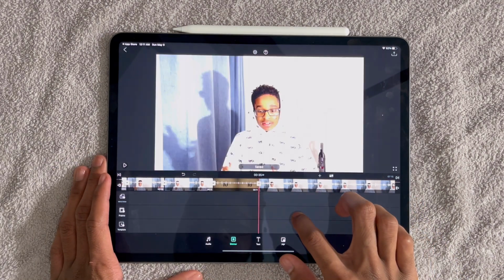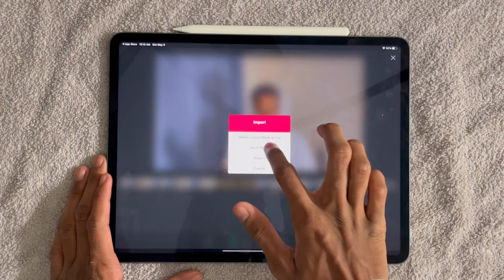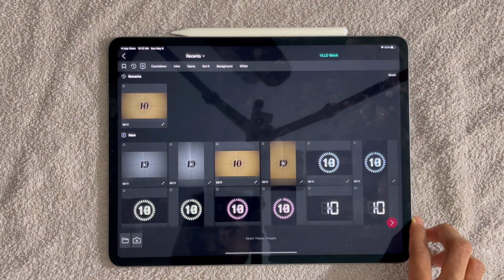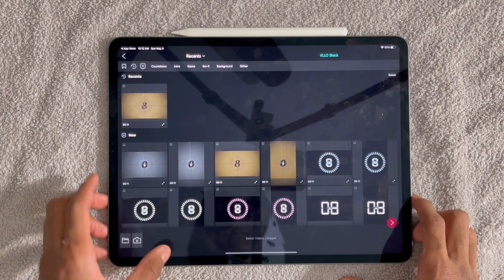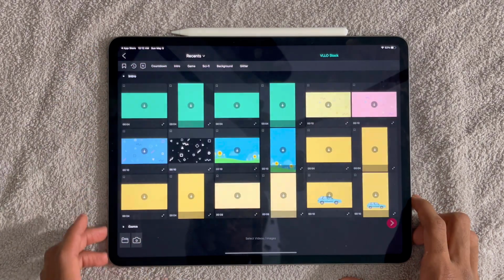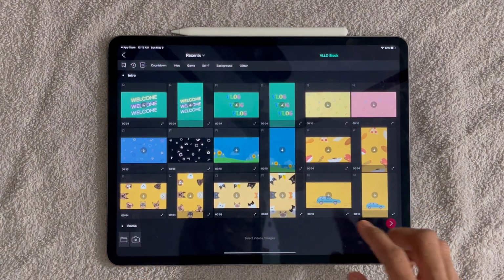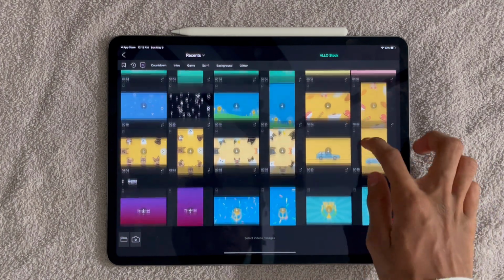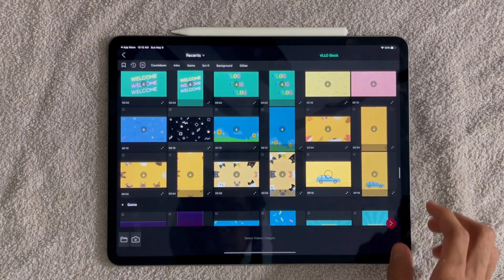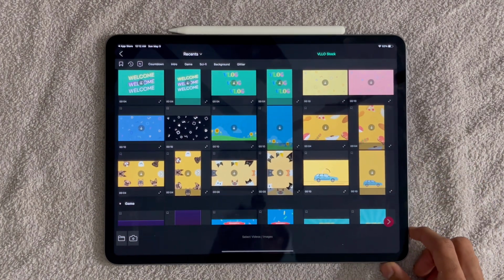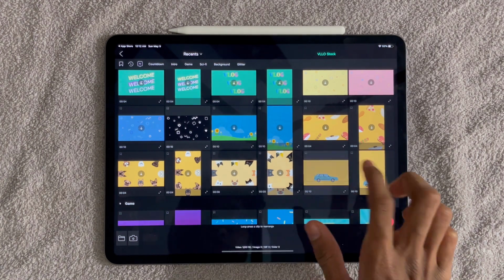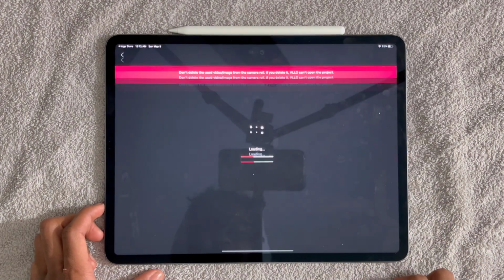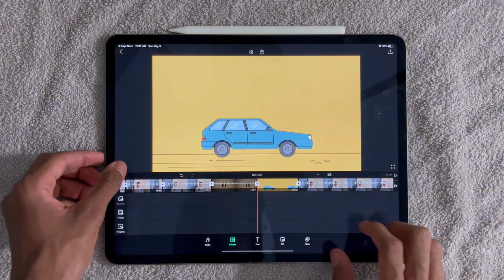So let's also press plus, full stock. So you have countdowns here. Let's move on to intros. So let's check out, we got a few different ones here, but let's check out this car one. Looks cool. Click on it again. Add, wait for it to load, and there you go.